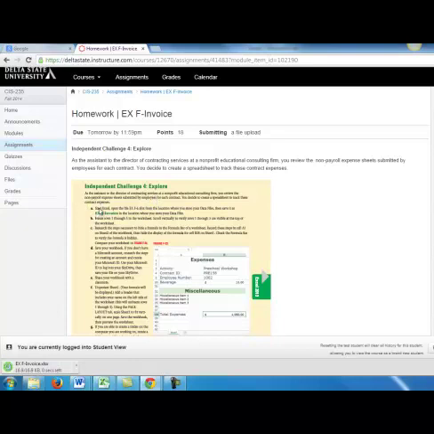I notice here, the first thing I need to do, according to instruction A, is start Excel and open the file exf-6 from the location where we stored our data file. Save it as EX invoice. I've already saved it and renamed it, but I don't have it open. So I'm going to do that now. I see the little green circle is gone, so I'm going to double click. It should be safe to open it now.